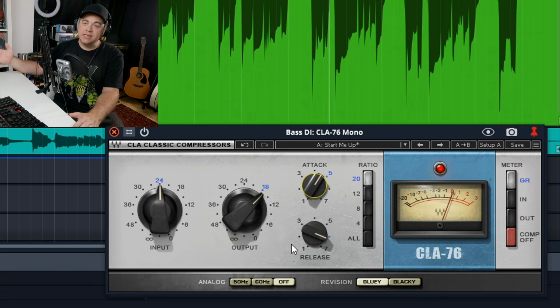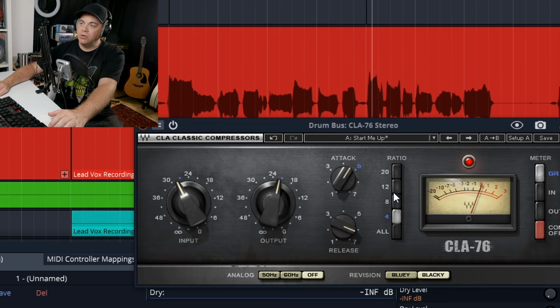And the release tells the compressor when to let go of the audio. So if you have a faster release, it's going to allow the compressor to compress and then release, compress, release. And you kind of want to time it with your song's beat. So let's just have a look at this drum bus here.